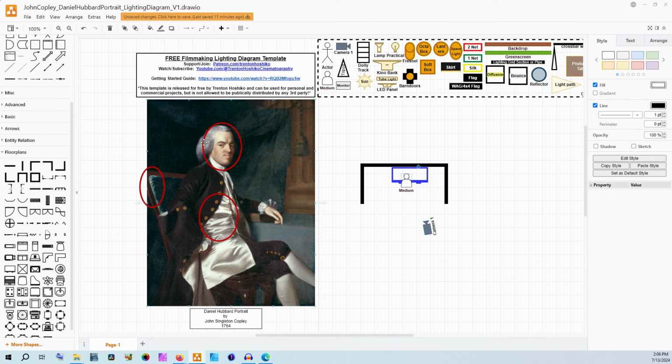Now we do have a backdrop here of this curtain. I'm not going to try to replicate that in the back, but that would be behind him. So now when we talk about actually choosing a lamp, I would say that you want something that's hard. So that would be a Fresnel, most likely. That's usually my go-to for hard lighting.